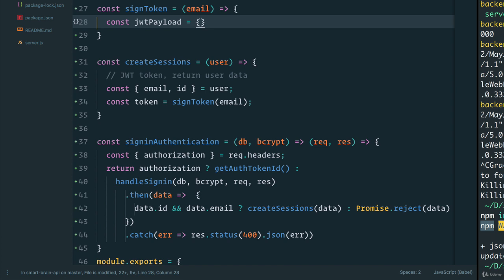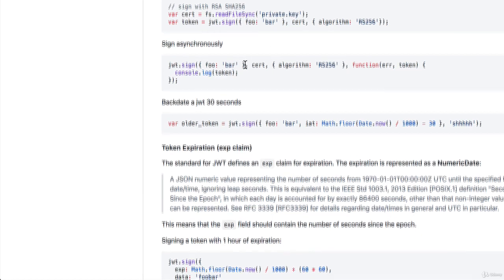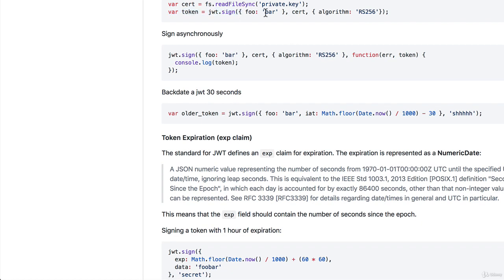And this JWT payload is going to have the email. Now, payload is just, if you look at the documentation, common naming. If you see over here, we can sign the token with some sort of data. Because remember, JWT tokens actually hold data. When you decode it, you can actually find out what object it contains.